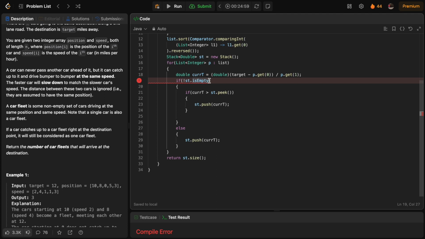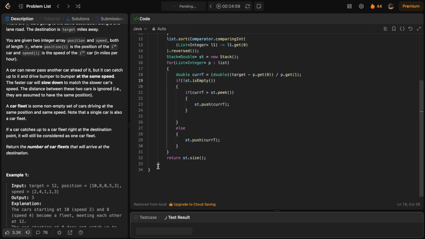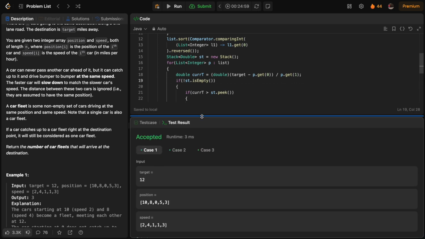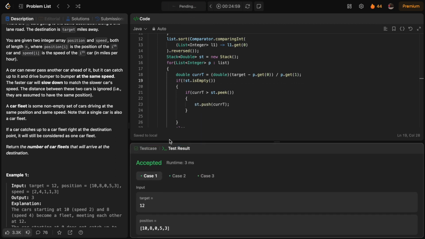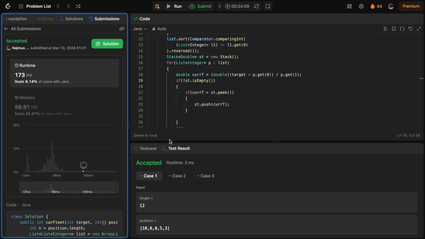If stack dot is empty, why? Every time I forget something. Okay, it got accepted. Yeah, all cases passed. I will try to submit now. So this is the approach we should generally follow.